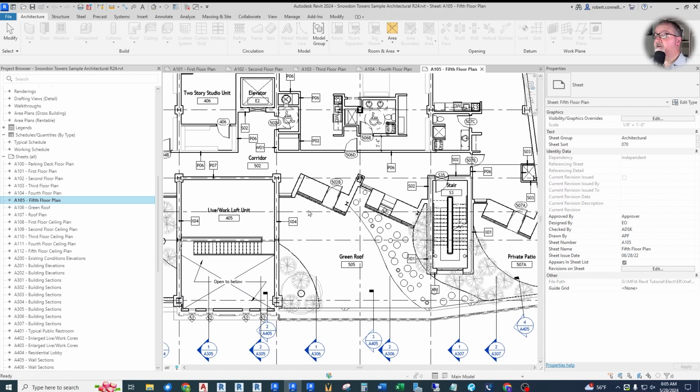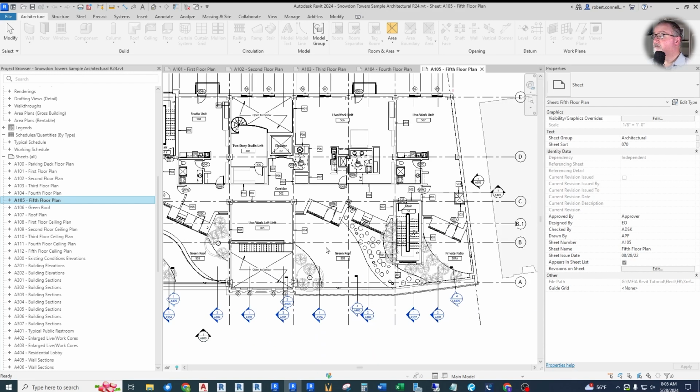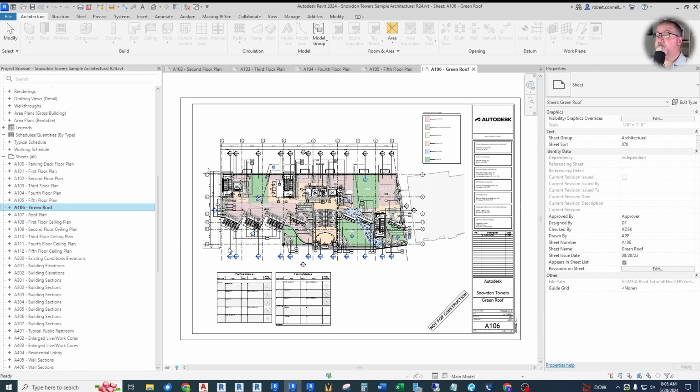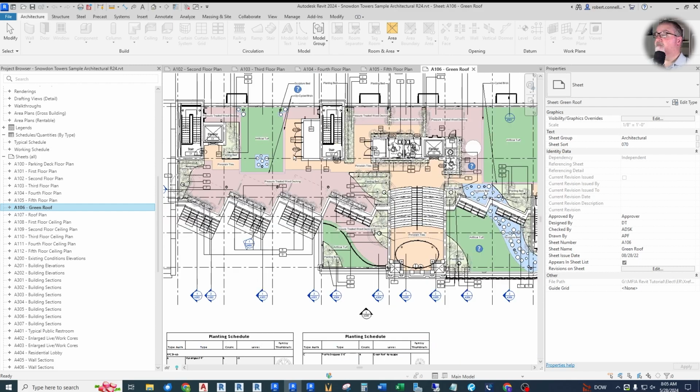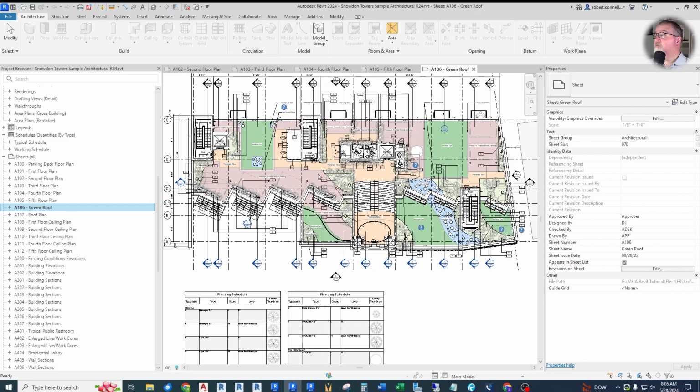Now we're up here, we have a green roof to deal with on level 5. A private patio out here for this live work unit. And then we have a green roof level, and it actually has some color on here. So this is showing what it's made out of. We've got decking and tiles and turf, but this is one of the roofs.